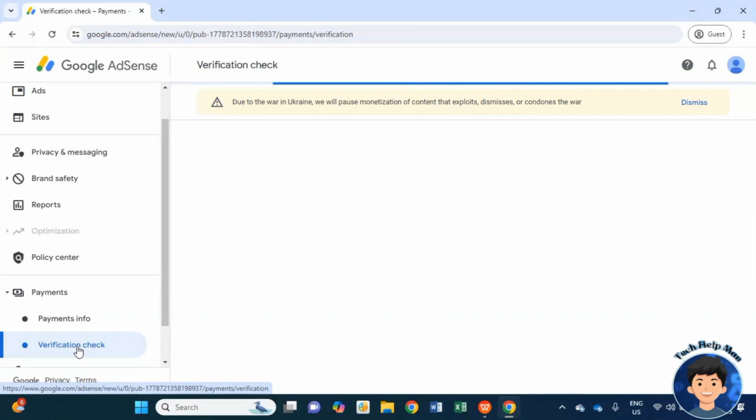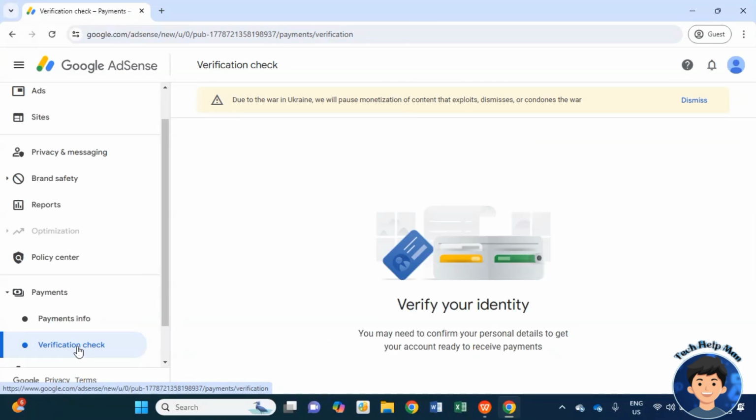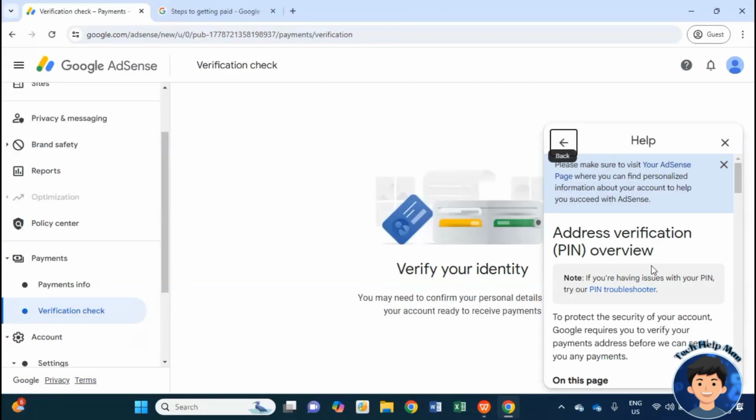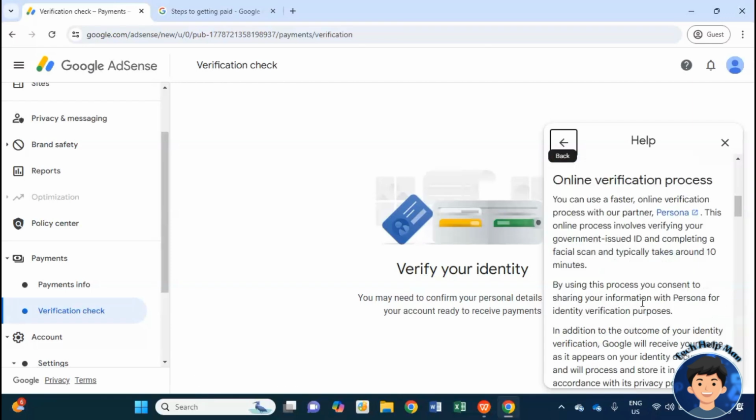Next, if you've already gone through identity verification before, but need to verify again or resend your personal identification number, you will see a Resend PIN option, and then click on the Request Another PIN if yours got lost or hasn't arrived. Now make sure your mailing address is correct to avoid any delays. After that, once you receive the PIN, follow the instructions to enter it and complete your verification.